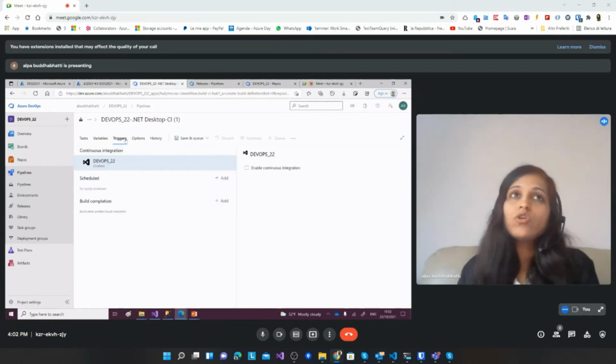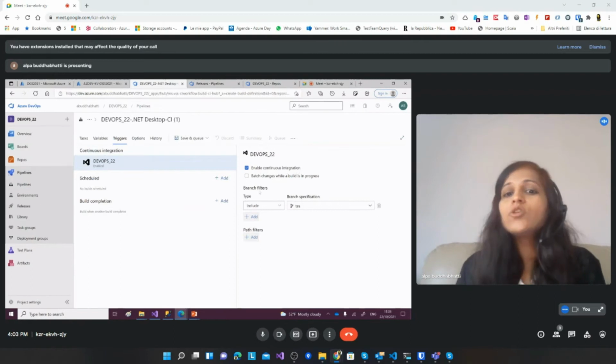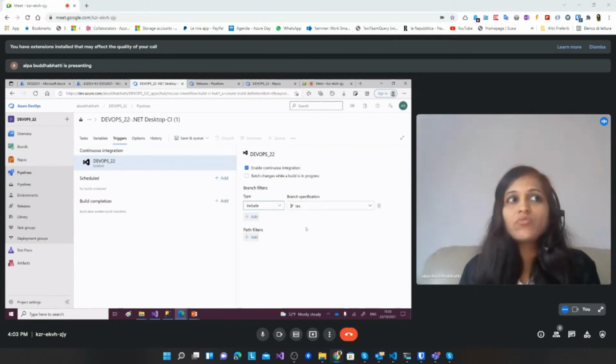And now if you want to do it manually or automatically, if you want to do it automatically, then you need to come into trigger and you need to enable this one, enable continuous integration. And here you can filter as well. You can filter based on including or excluding a particular branch. So I have just added including this branch. So whenever I push and commit code into this particular branch, this build will trigger automatically. So that is the setting for that.